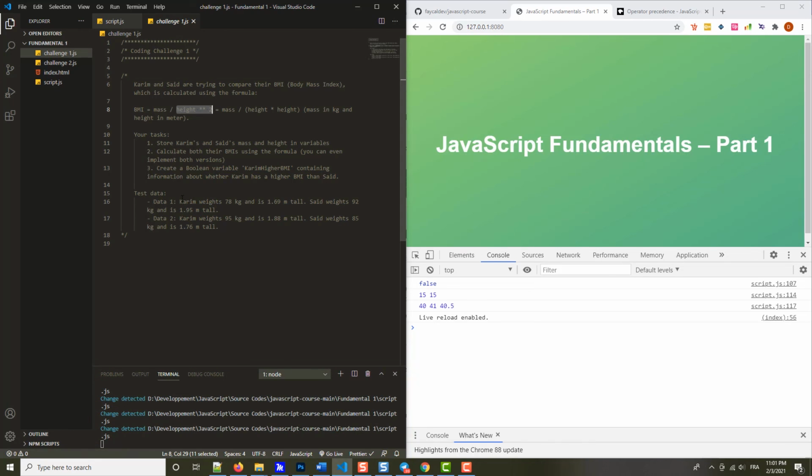For the first test data, Karim weighs 78 kilograms and is 1.69 meters tall. Said weighs 92 kilograms and is 1.95 meters tall. For test data 2, we can do more: Karim weighs 95 kilograms and is 1.88 meters tall, and Said weighs 85 kilograms and is 1.76 meters tall.